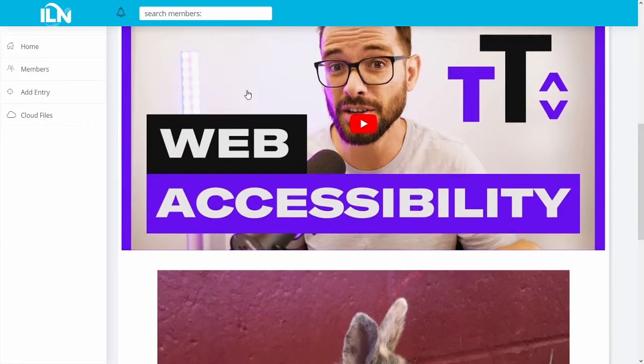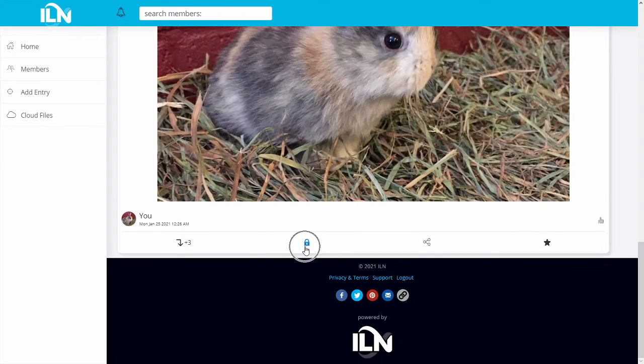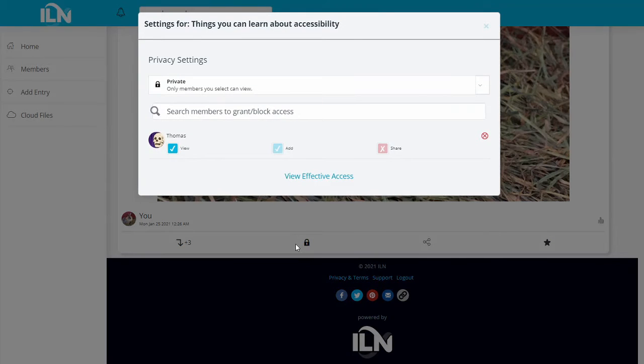So if we scroll down and click on the privacy icon here, we can see that he has access. He can view because we said he can add because normally, this is an open entry, although he can't share because it's a private entry. I can allow him to share, but in this case we don't want him to share. We don't want anyone else to see this unless we say so.